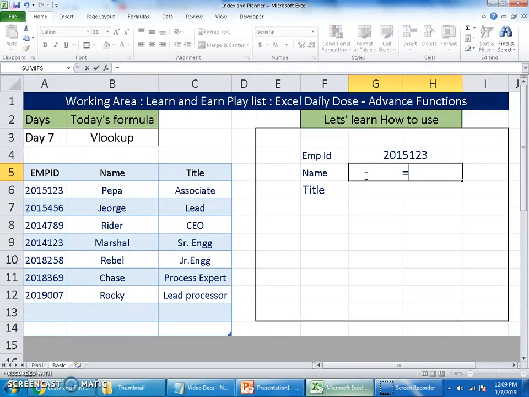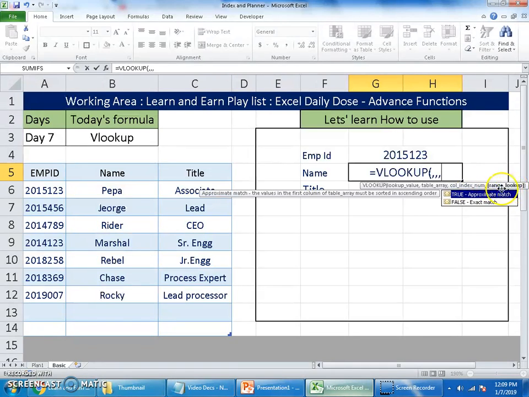So begin with equals VLOOKUP. You should clearly understand the four arguments we discuss here for the next two minutes. Number one is the lookup value. Number two is the table array. Number three, the column index. Number four, the range lookup.